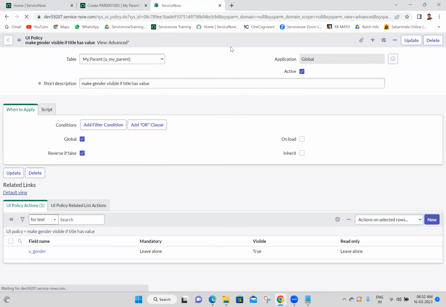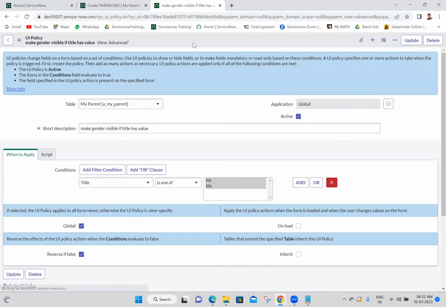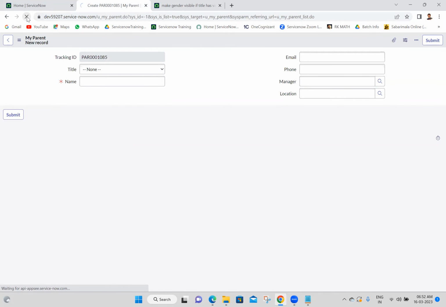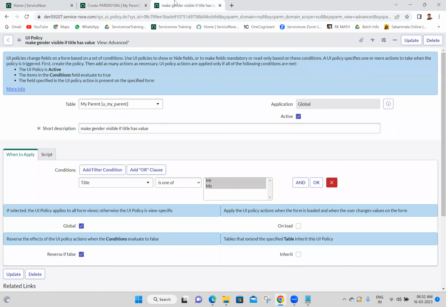Yes. Here I have removed onload true. Now you can come and refresh here. So tell me, guys, what is happening here? For title and gender, is the false condition applying here? Is the UI policy applying here? No. Why? Because we kept onload false. If you make some changes here, it will apply. Only while loading the form, it won't apply, because we removed onload true. Got it, everybody? Yes, Sanjay.